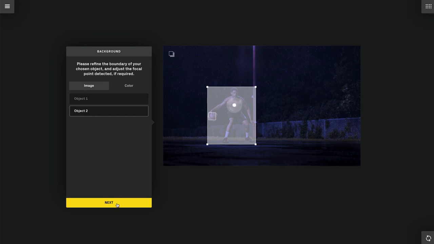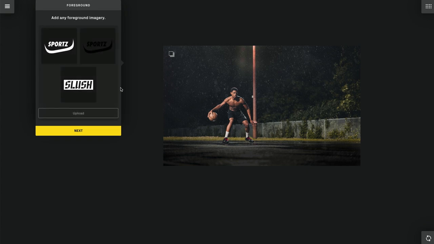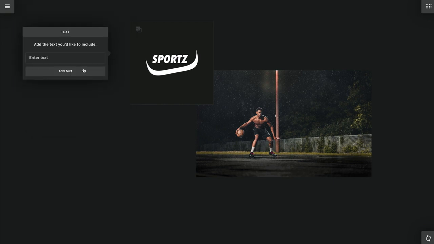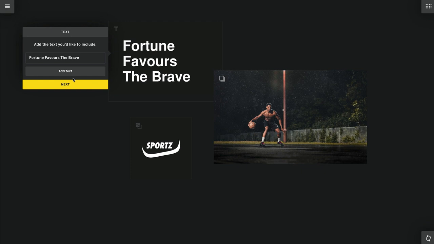And then I can proceed to adding more content, which in this case will be a foreground element for which I'll use this vector logo right here. And then I'll add also the headline that goes with these ads, which will be something like "Fortune favors the brave." And there I have the content for these designs.